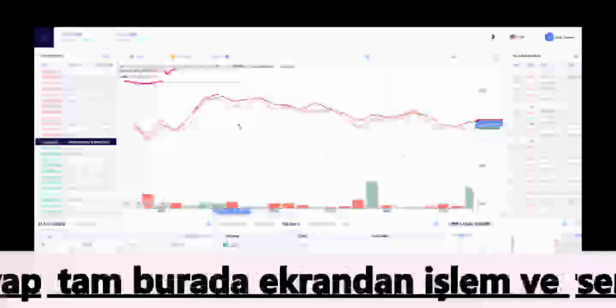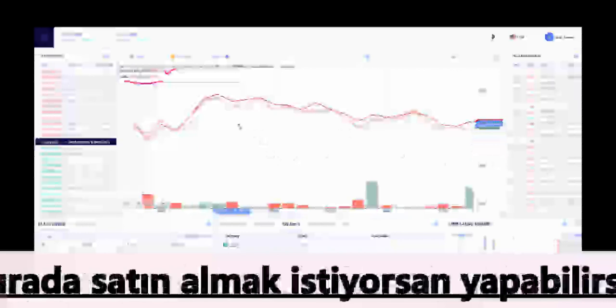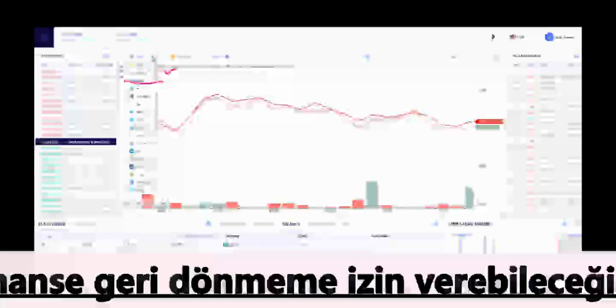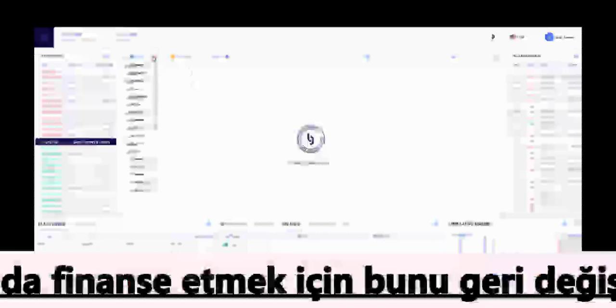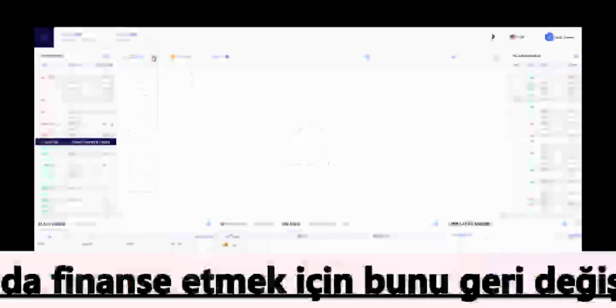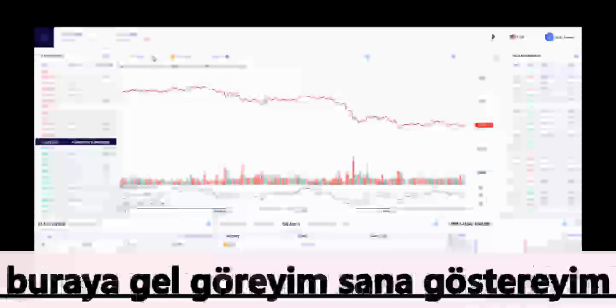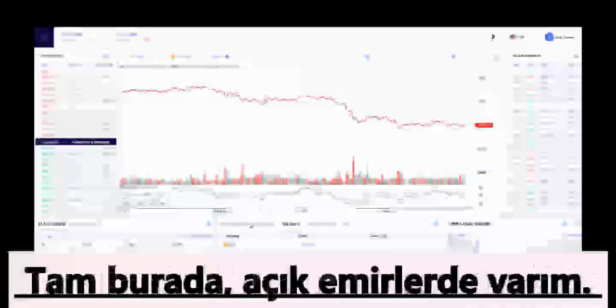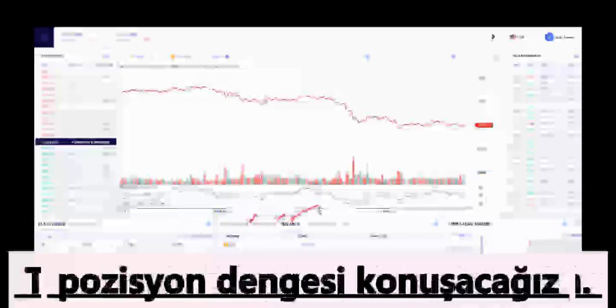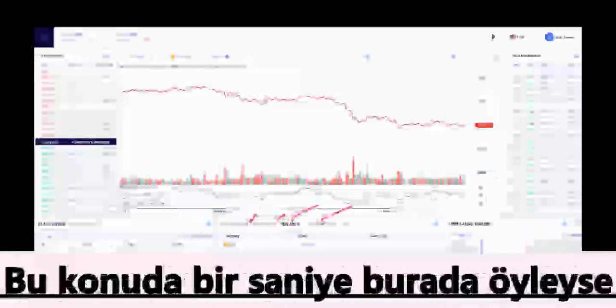Also, if you want to do some trading right here from the screen and you want to buy right here, you can do that. Let me go back to Binance here. Let that refresh a little bit. Change this back to Binance. All right, so I'm back on Binance. And if I come down here, let me show you where I'm at. I'm down here right on open orders, positions, balance. We're going to talk about that for a second.